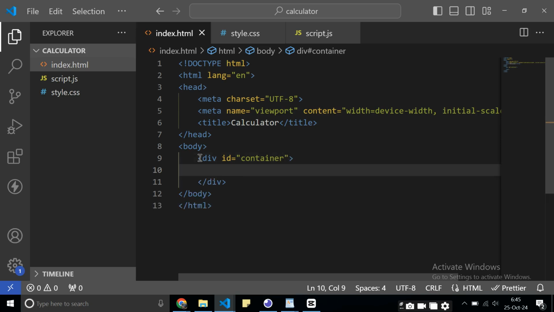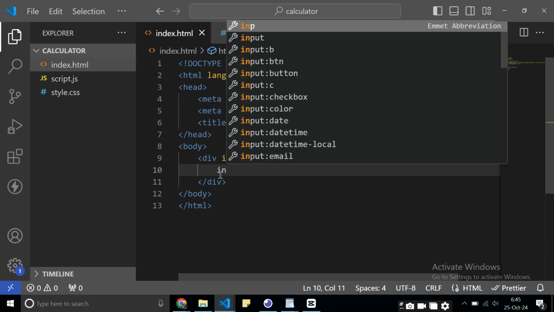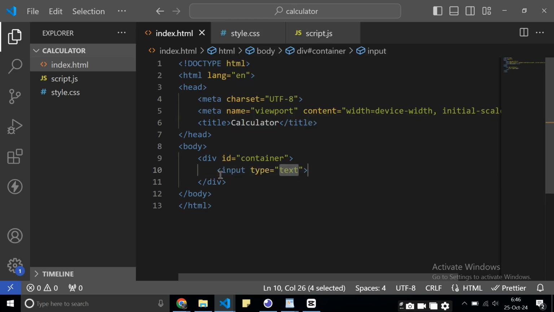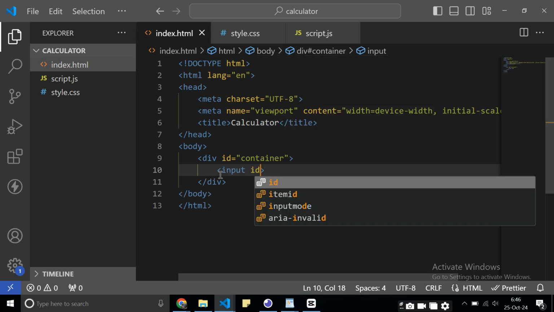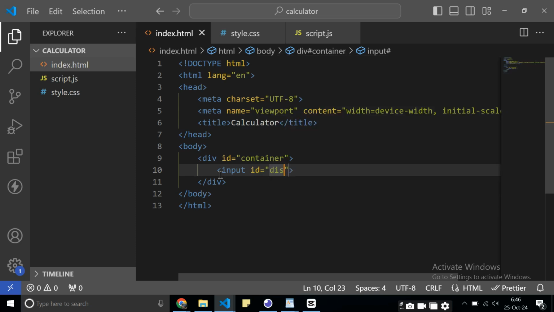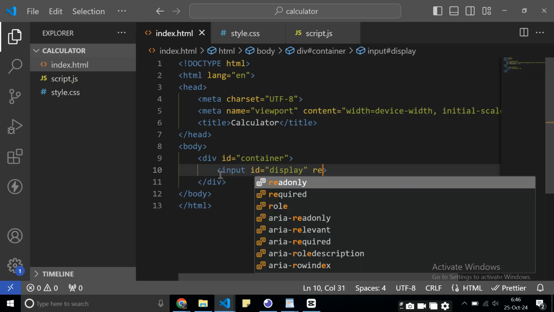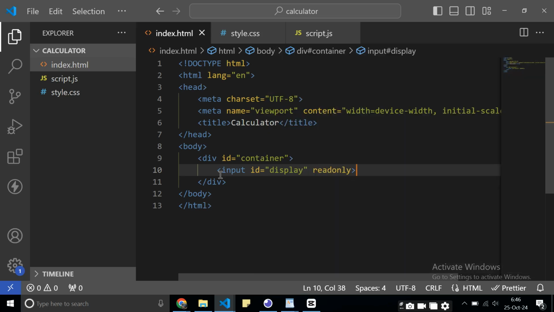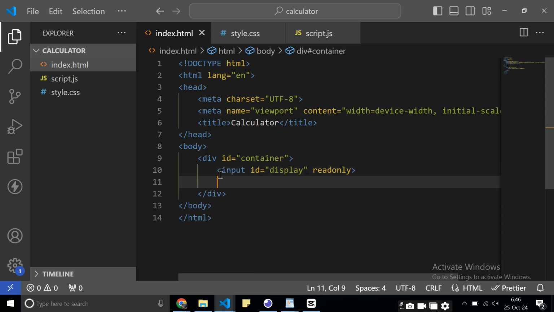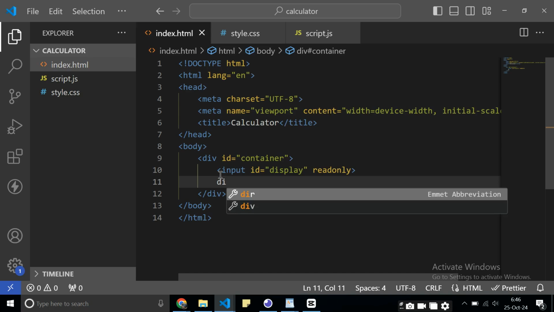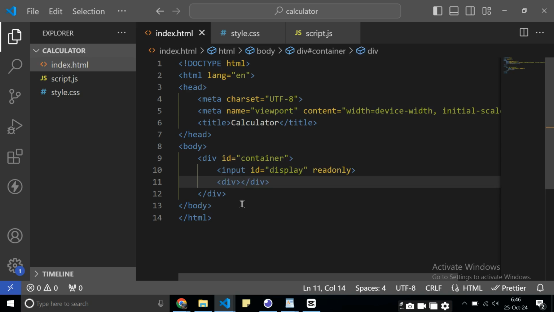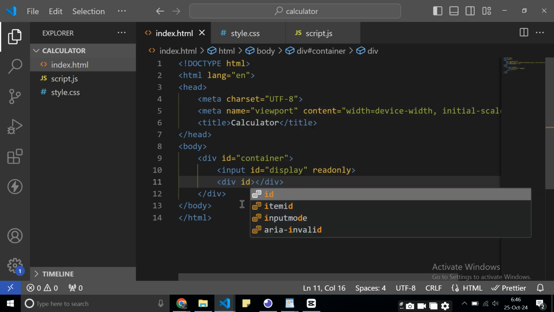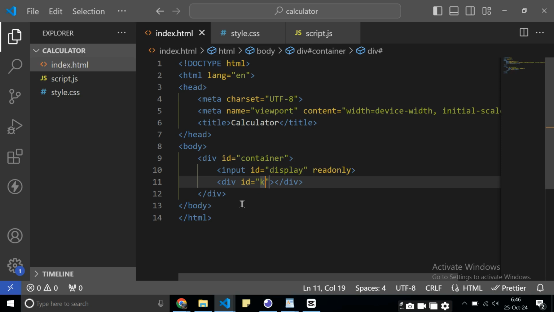In between the container div, we're going to have an input. Let us give it an id as well, display, and that has to be read only. That means we can't type in it. All right, let's also have a div for buttons, and give it an id. Let us give it keys.